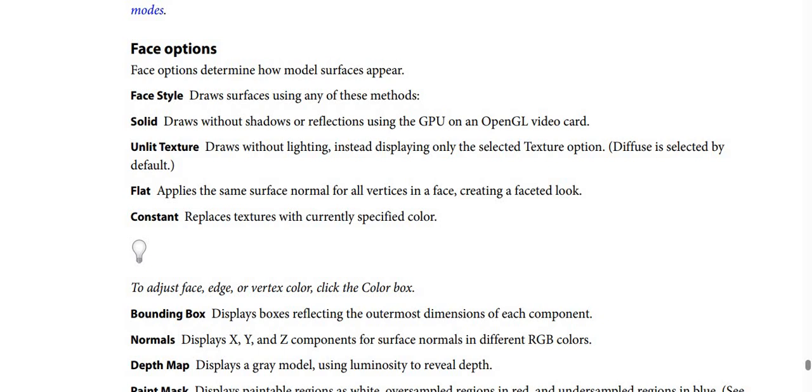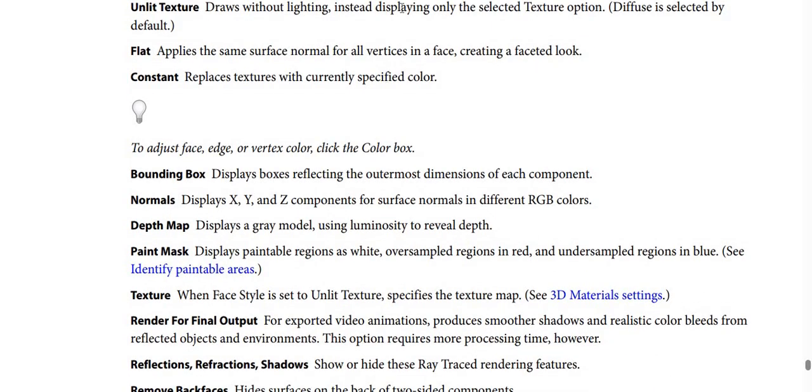And what about unlit texture? It draws without lighting and instead displays only the selected texture option, and diffuse is selected by default. And what about flat? Flat applies the same surface normal for all vertices in a face, creating a faceted look. And what about constant? Constant replaces texture with the currently specified color.